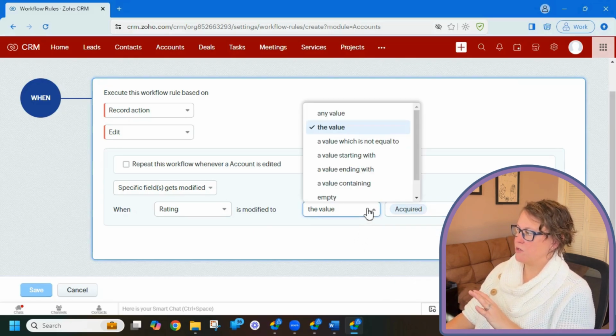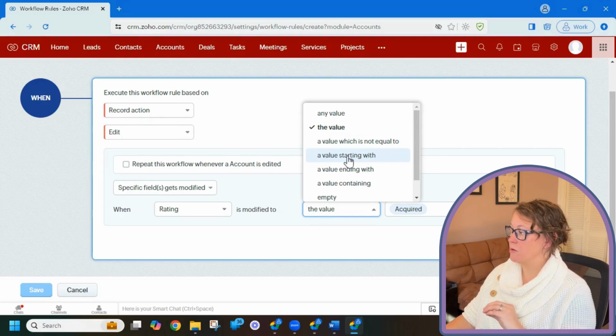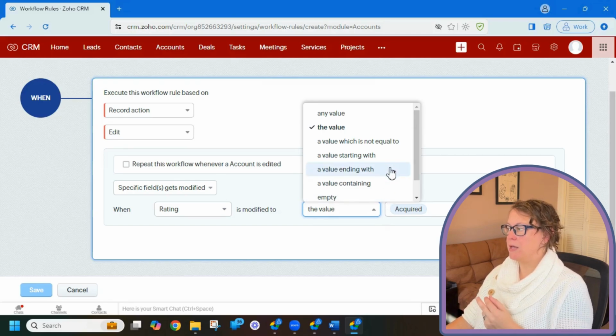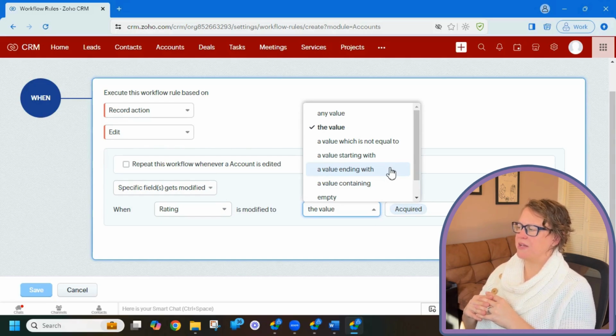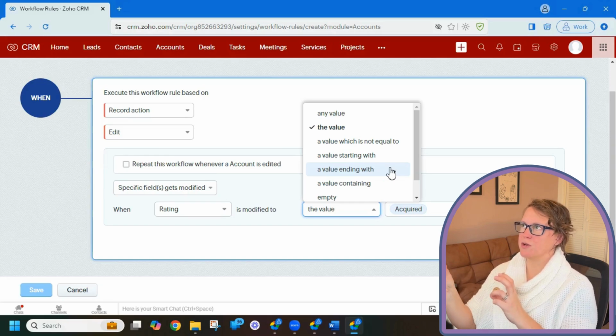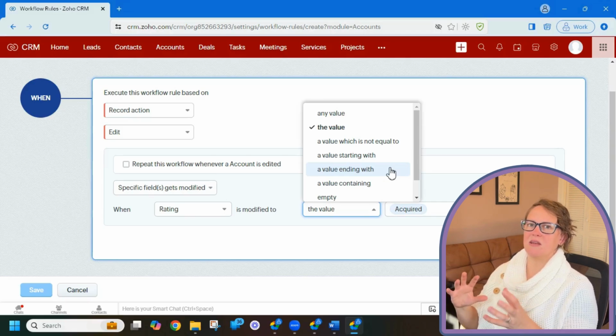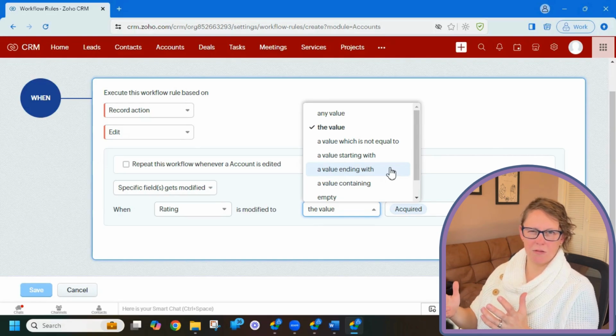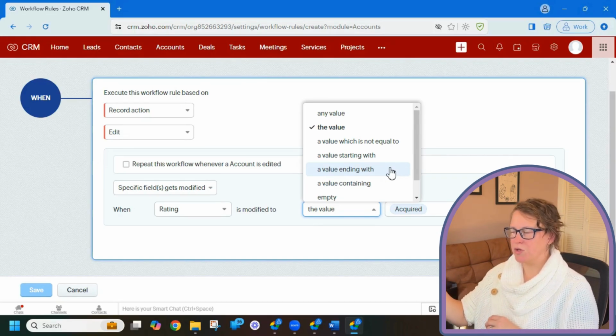Some other options here: we can say a value which is not equal to, a value starting with. So for example, if you didn't have anything else starting with A in there, you could say it starts with A, or a value ending with. This mostly works best if you have a pick list of things and there are certain suffixes or prefixes you use in that pick list to designate different things, but they're all kind of grouped together, if that makes sense. You could use those.